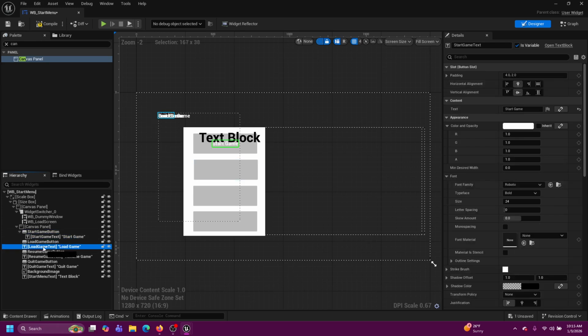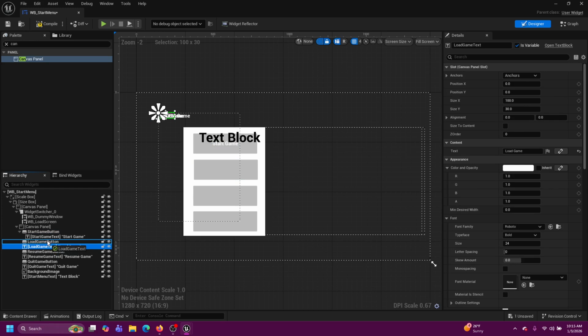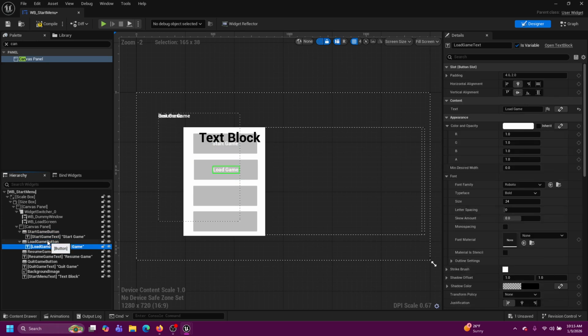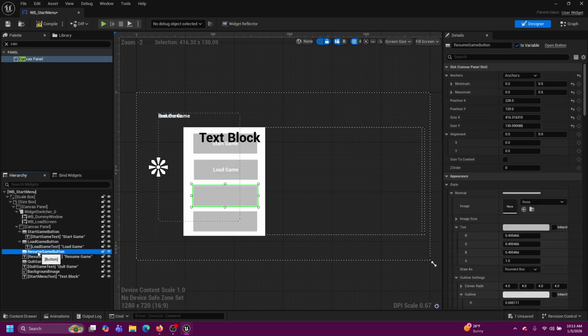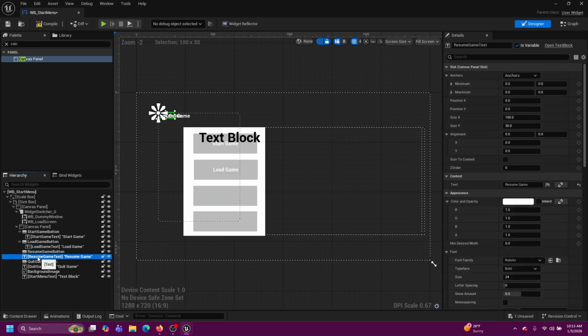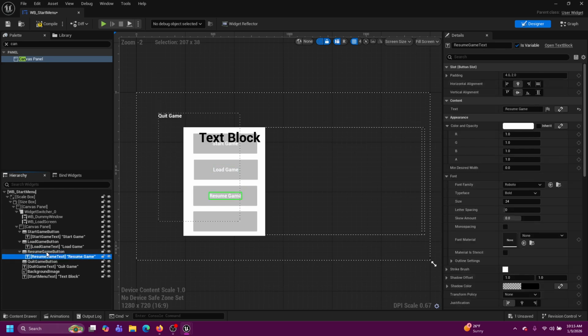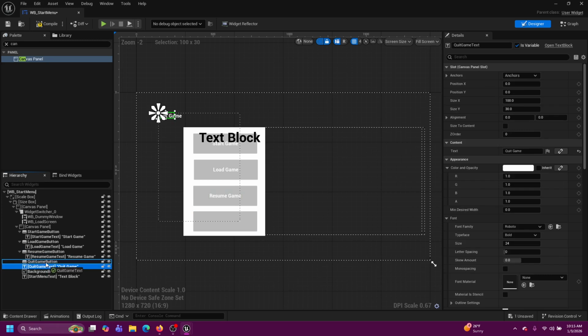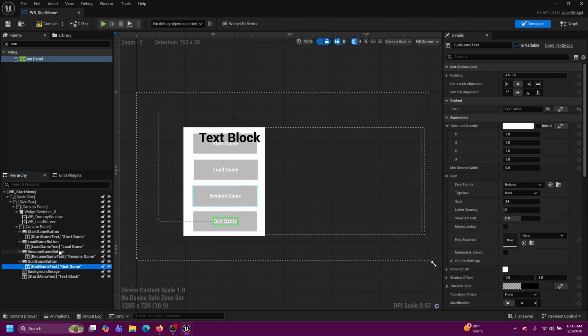Next, you'll want to do the same with the Load Game. Parent that text to the Load Game button. Next, you'll want to get the Resume Game text, parent it to the Resume Game button. Next, you'll want the Quit Game text, and to parent it to the Quit Game button.